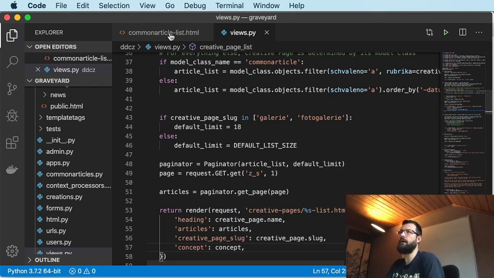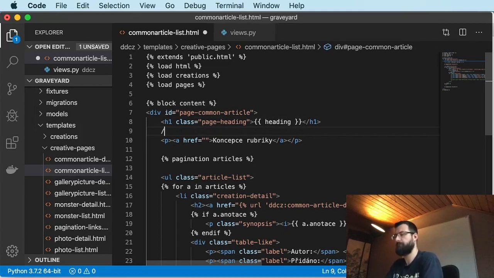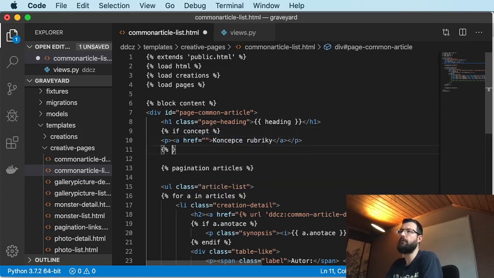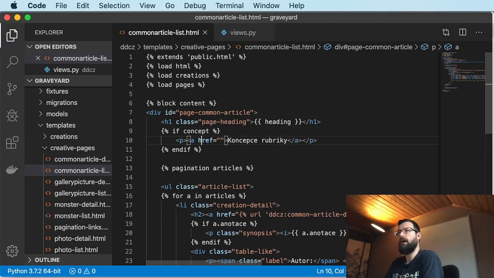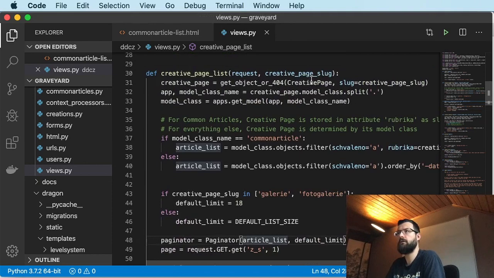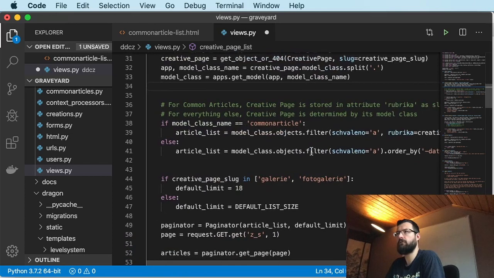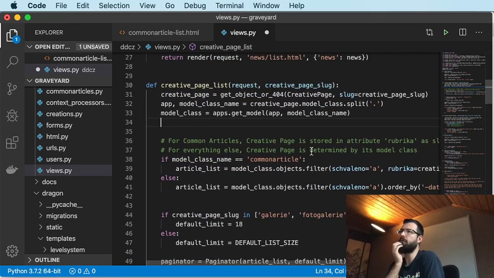that's actually so. A, you could see that not all of them have a concept. So let's only display this if there is a concept and it's not nil. I have always hated the template syntax. So that has to exist, and it should be searchable by reverse search from the creative page.